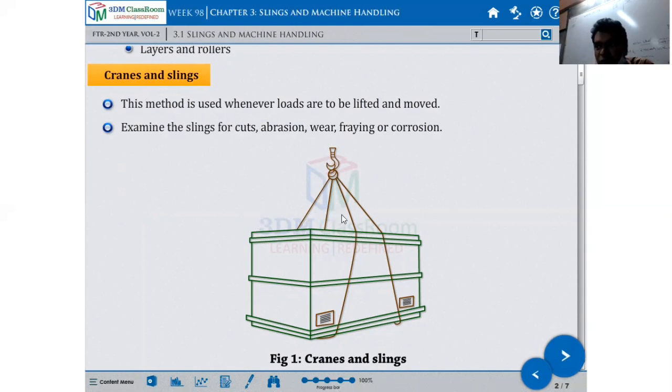With the human body alone, we cannot lift these types of machines. Heavy equipment cannot be shifted manually or using manpower. We need a special machine for lifting. But the technique, we have to learn how it is going to shift and how it is going to be operated. Examine the sling for cut, abrasion, wear, fraying, or corrosion.